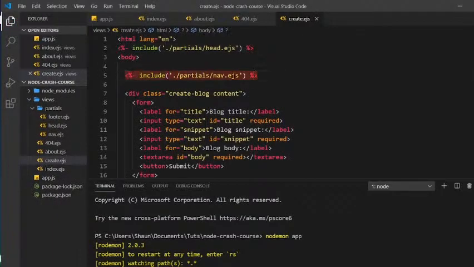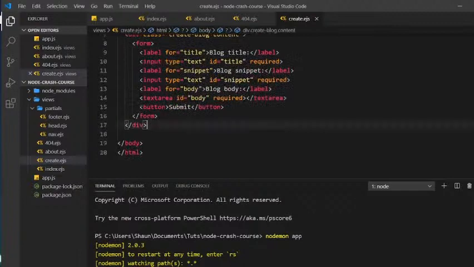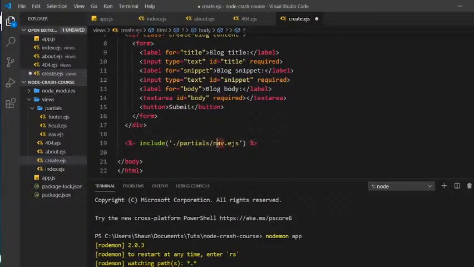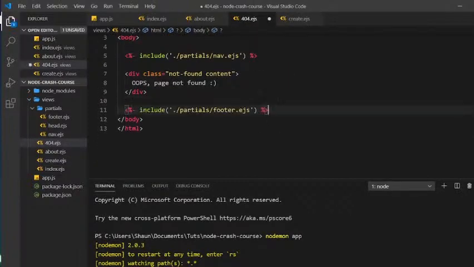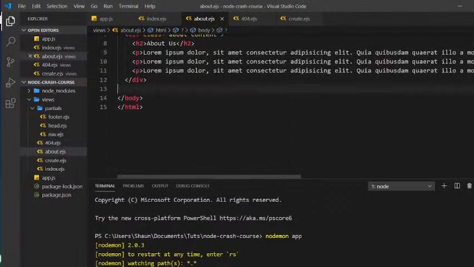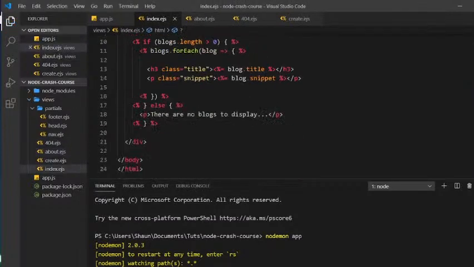So I'm going to save that, and then we need to include it. So let me grab this, copy it, and paste it at the bottom because I'm super lazy, and change this to footer, like so. And then I'm going to copy this and go to the 404 and paste it in there. Save it and go to about. We'll do it in there as well. And then finally on the index page at the bottom too, save that.